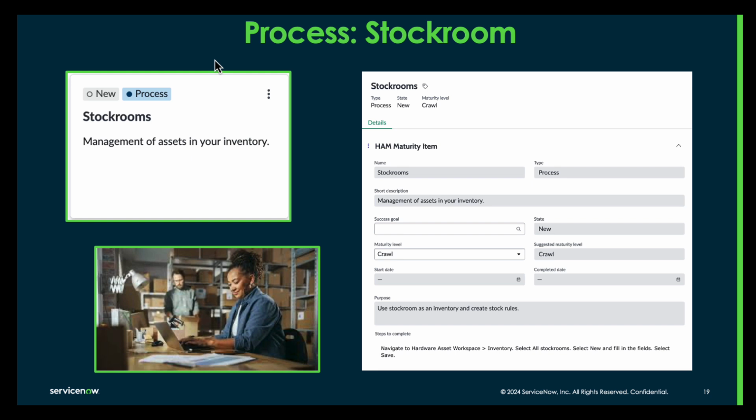So again, it's important to highlight that all, if not most, of the out-of-the-box HAM workflows use stock rooms. So it's critical to make sure that your stock rooms are up to date and accurate so you can help maintain that trustworthy data.